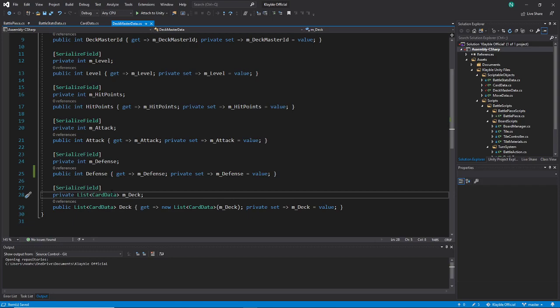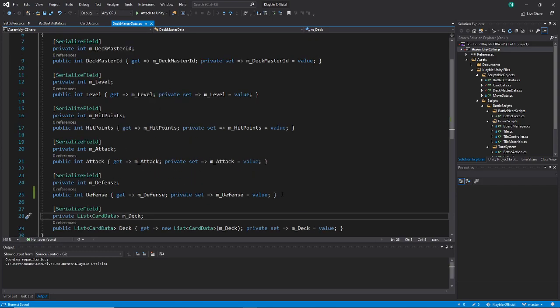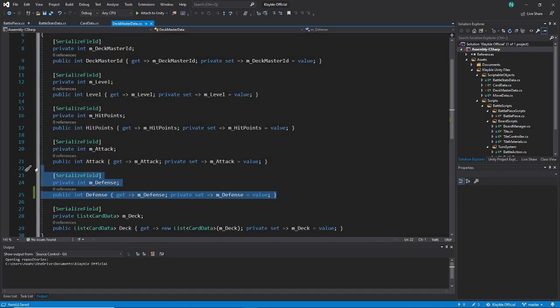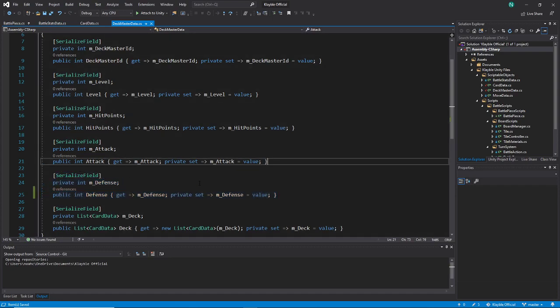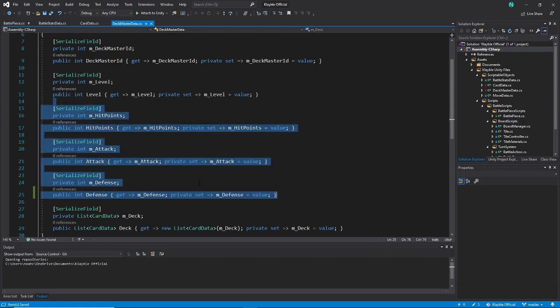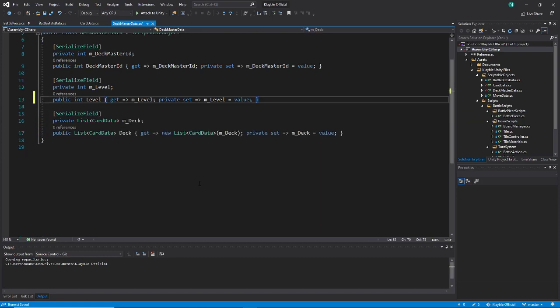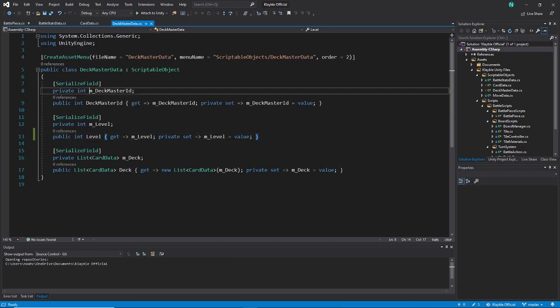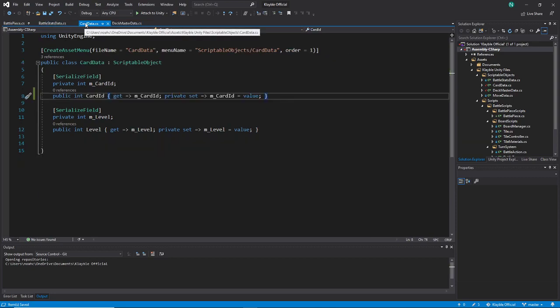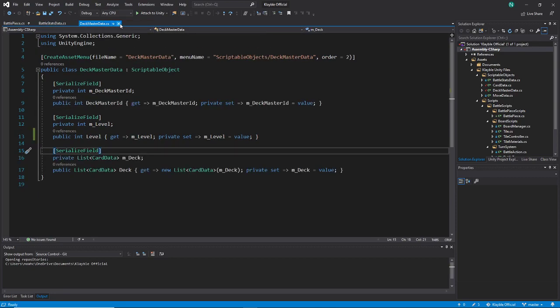Serialized field, private list. So this is the deck. We don't need defense anymore. And come to think of it, these following fields are going to be implemented separately. Thus, the final fields that we need are its ID, its level, and its deck. After this, yes. Okay.